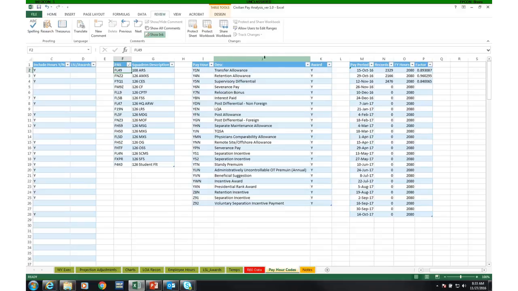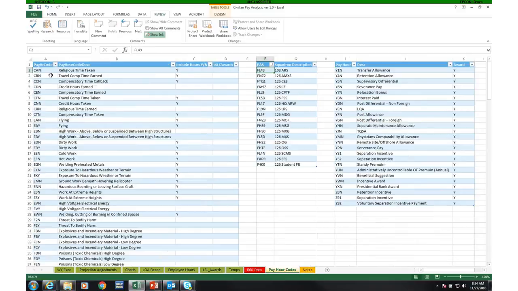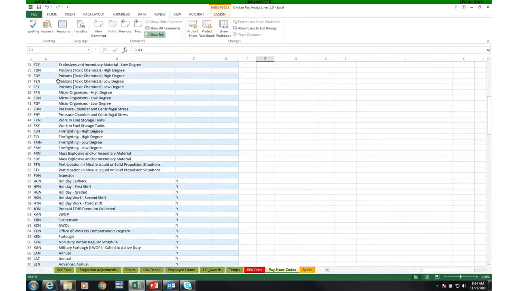Pay hour code. So this is an extract of the pay hour code table. Just for awards, I want to be able to see awards separately from all of the other pay hour codes so that I can report on them separately. And then finally is the pay hour code table that we're used to seeing. So this includes all the pay hour codes that we can get our hands on per DFAS.